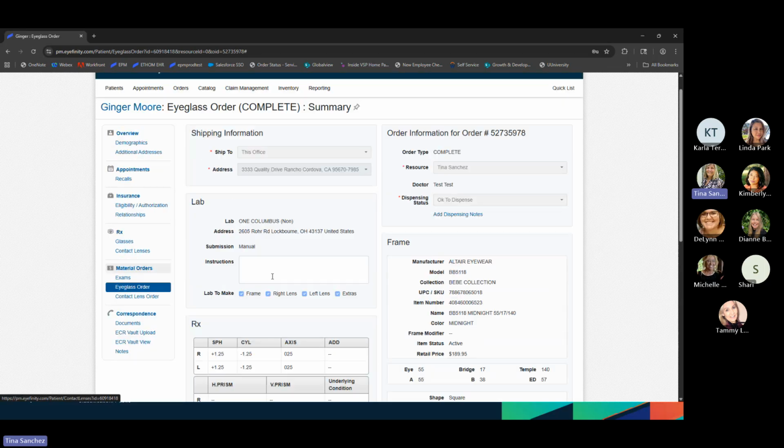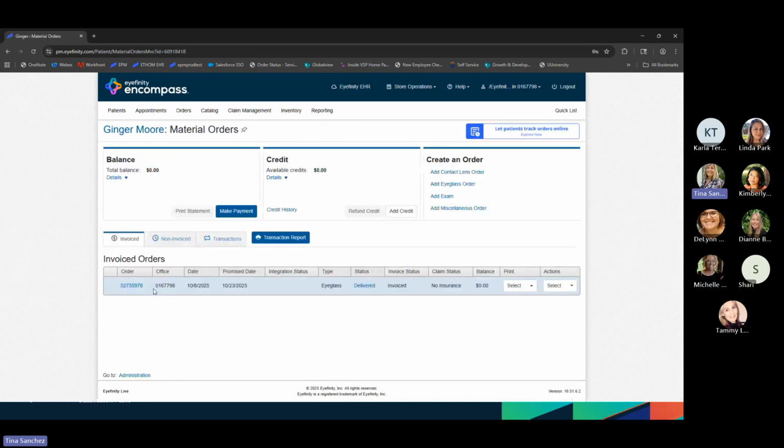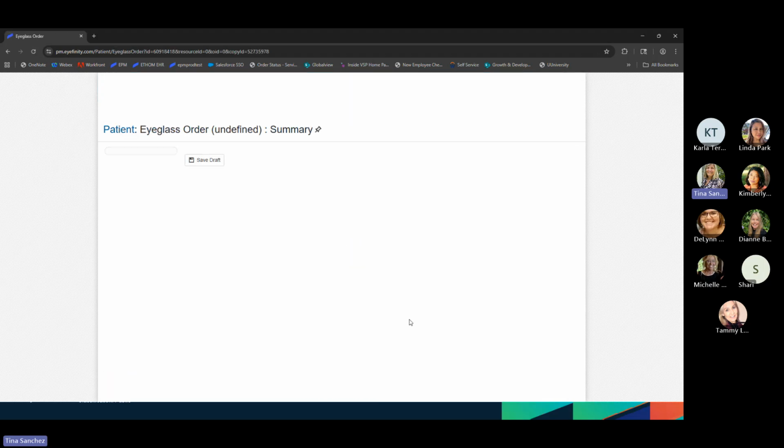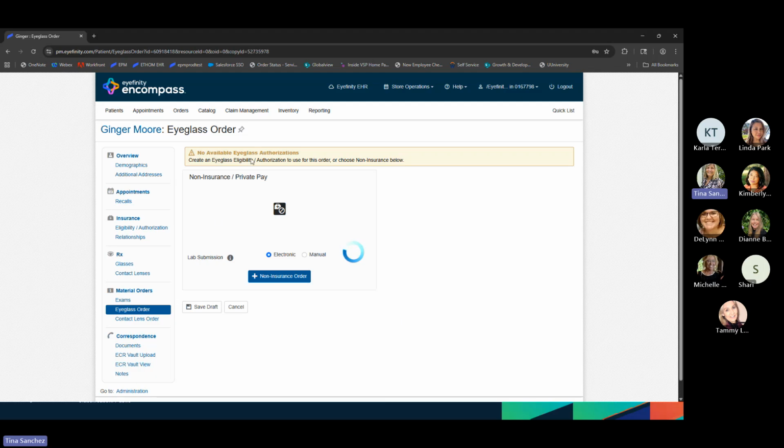So I'm just going to go back to material orders. I'm going to go to my order and I'm going to go to actions and we have copy. So we can actually copy this entire order into a new order without having to start from scratch. So I'm going to copy, and then I'm going to tell the system, am I sending electronic or manual? If they did have any insurance benefits that you had documented, of course, you would have that option here as well. I'm going to do manual for mine.